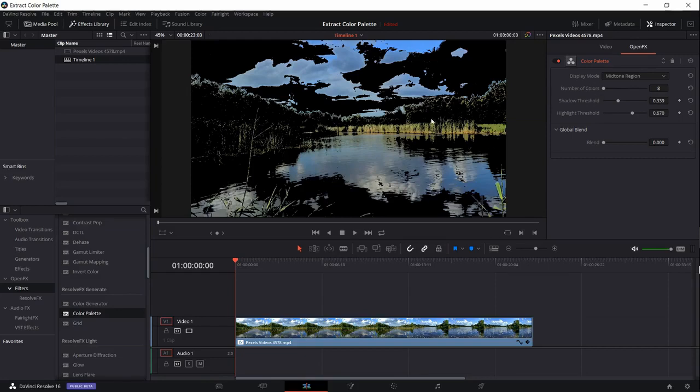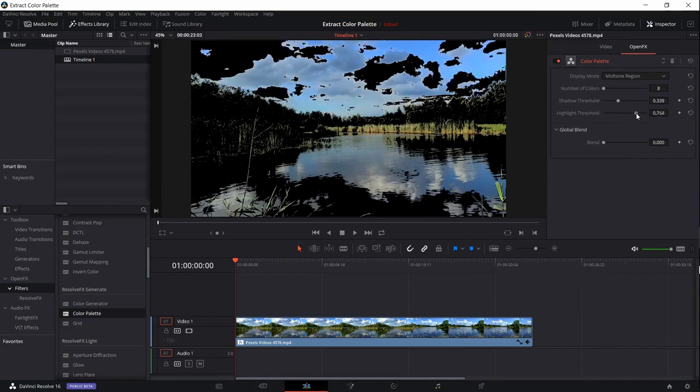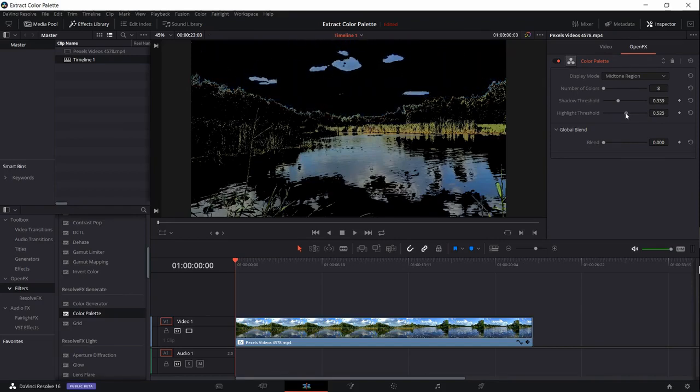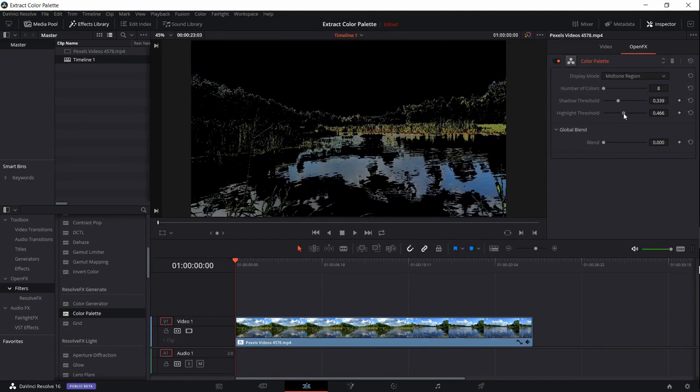And for this you'll be able to see both adjustments to the shadow threshold and the highlight threshold, since the midtones will be whatever falls in between those two regions. So I could increase the highlight threshold if I wanted more of the clouds to be considered midtones, or I can lower this all the way down until there are no clouds whatsoever.